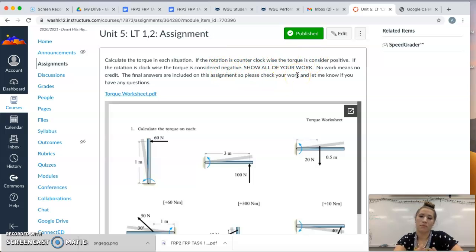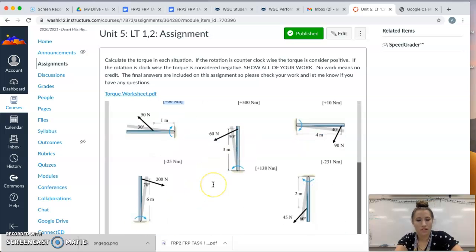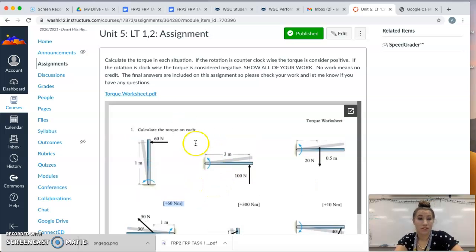No work means no credit. Okay? You have to show your work. And this one actually gives you the answers so that you can check to see if your final answer is what you were calculating. Okay? All right. So that's what needs to be accomplished this week.